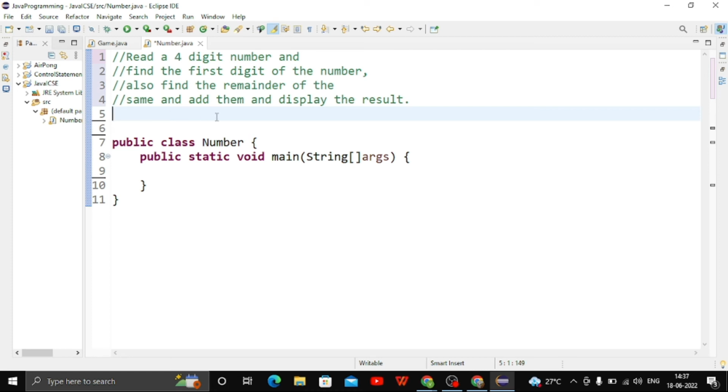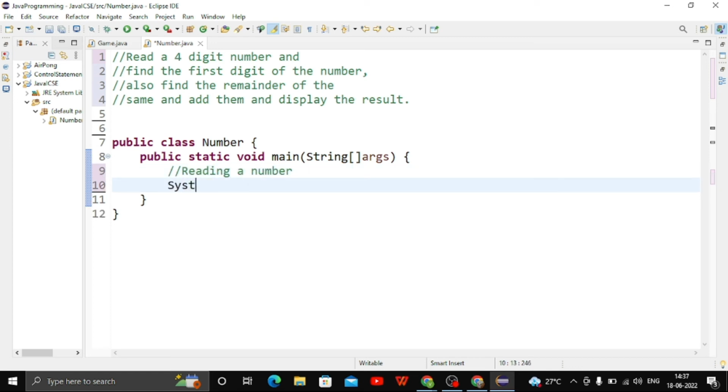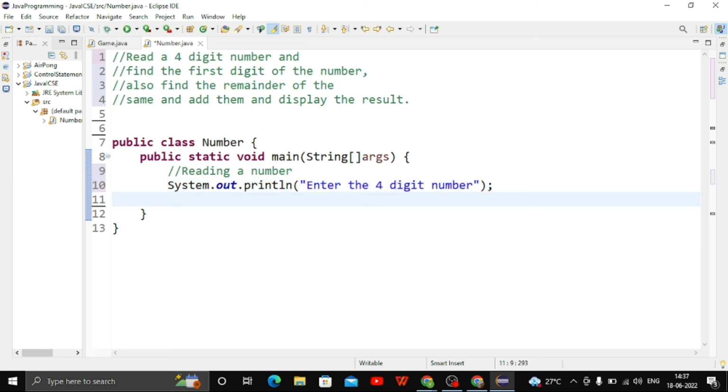We'll again use the same standard approach that we knew. First, we are reading a number. It says read a 4-digit number. System.out.println, Enter the 4-digit number. Okay. Find the first digit of the number.